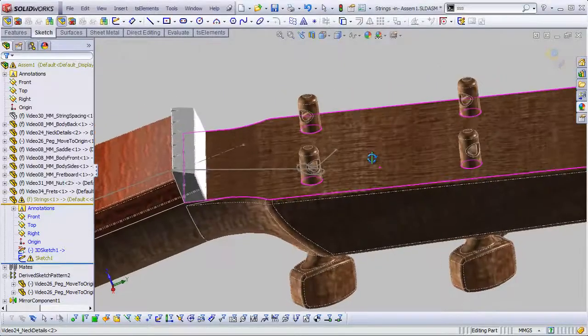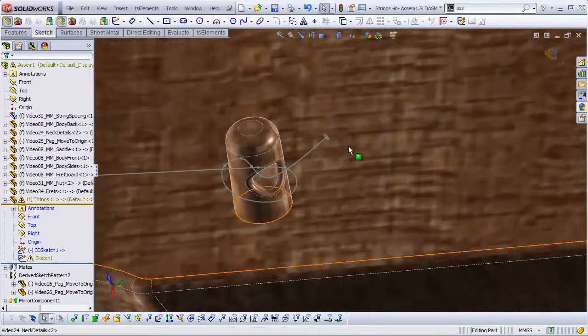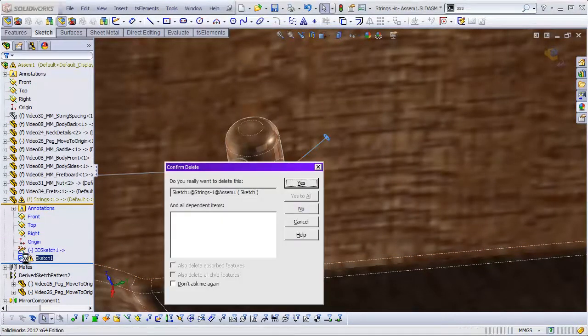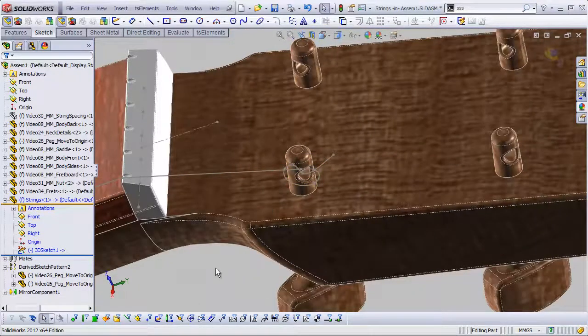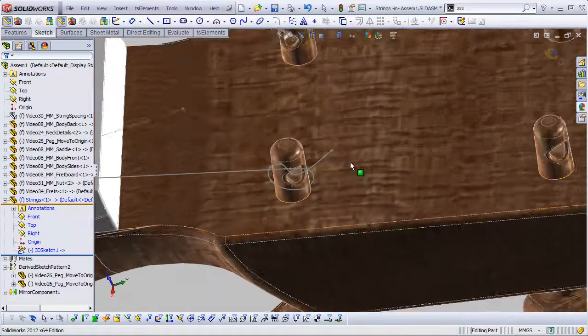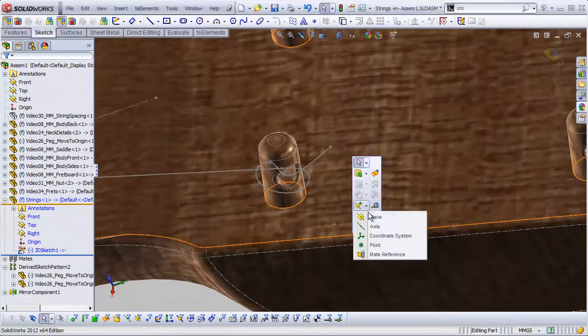Okay, so now we want to create the actual geometry for this thing, and trust me, this is going to be a whole lot of fun. No sarcasm in that statement at all. Check this out. So first thing that I'll need to do is create a plane.